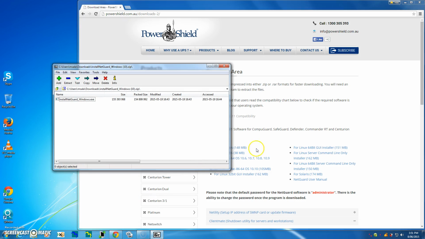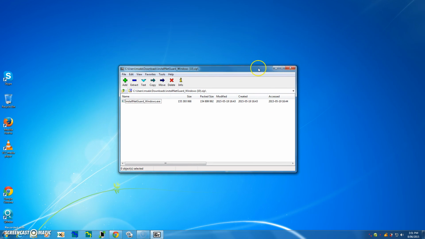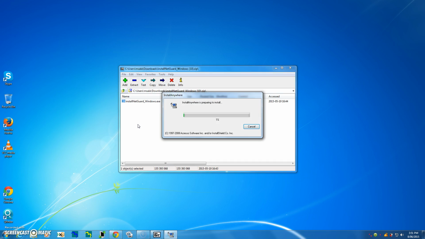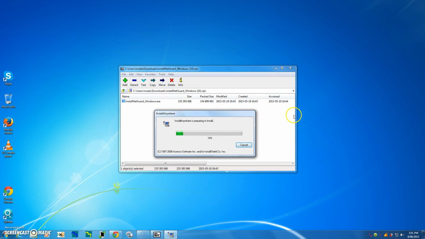So we'll do that. Now I'll just drop the browser in the background. So put him here. So now, in my case, my preferred extraction tool just pops up, and you'll have your own extraction tools on your system. But essentially all I need to do here is to left click on the install app for NetGuard. So I'll do that by clicking on him. Okay. And that will start the extraction process. So we'll just wait for that. So Install Anywhere is now preparing the install.